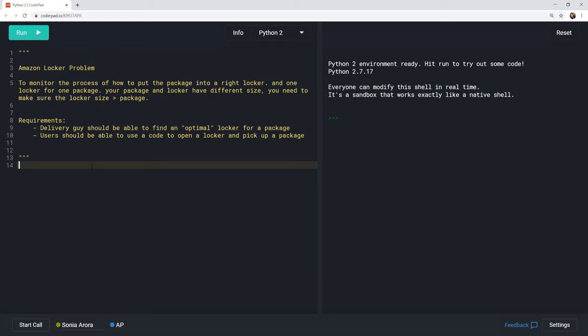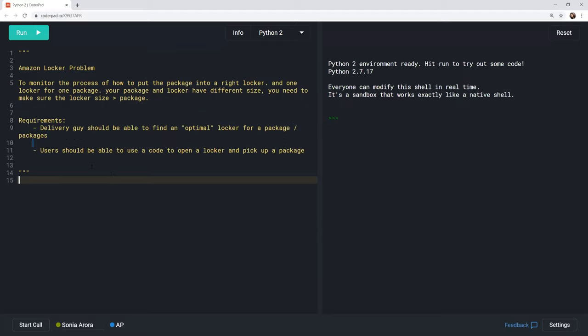The delivery guy should be able to find the optimal locker for a package, or I think we can say packages. And then the system should send a code to the user, and then the user should be able to open the locker and pick up the package. Okay, so three things we are looking at: optimal locker for a package, sending a code to the user, and the user should be able to open a locker.